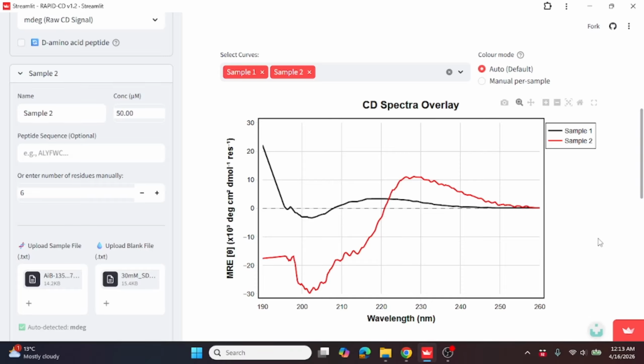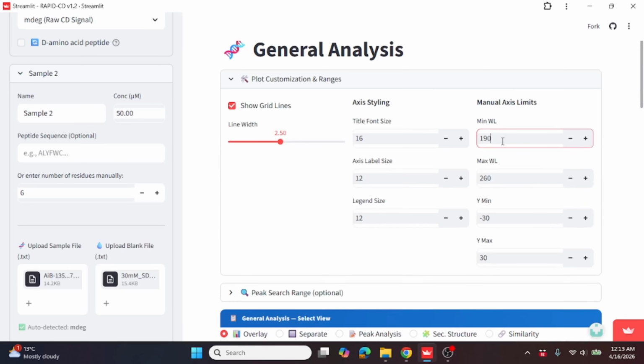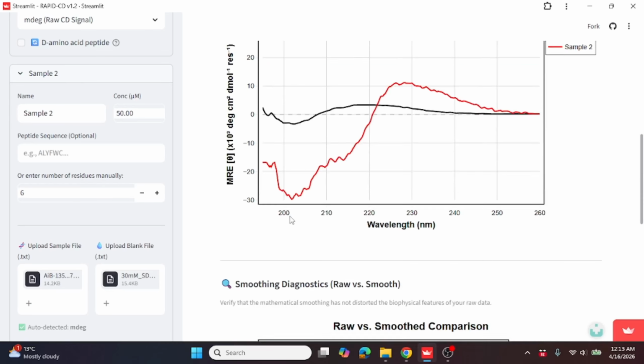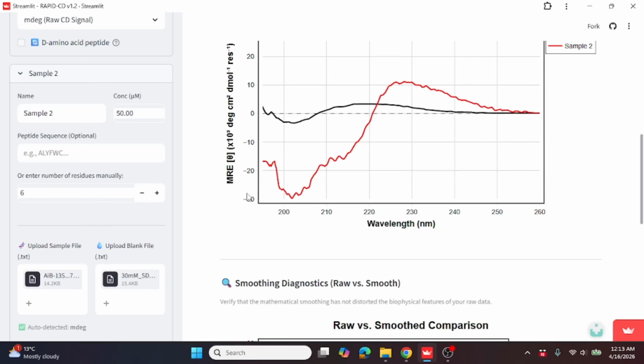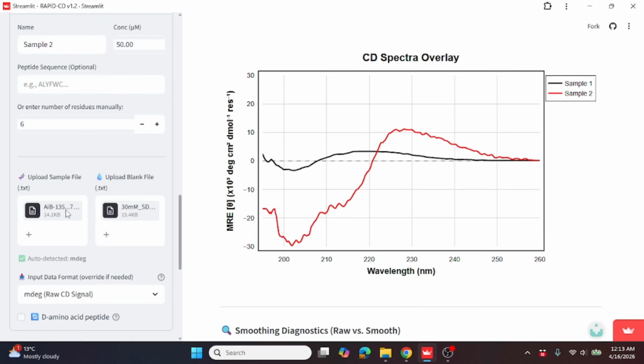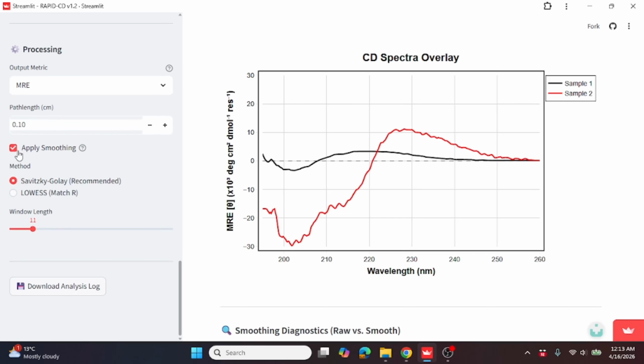An important thing to note here is that these two spectra are not smoothed, so you can see it's very uneven out here. But another thing is, when I recorded the SDS spectra, it was recorded till 195, but it is showing something different here. So we have to make sure that both the spectra have the same starting minimum wavelength. So we can come here in this plot customization range and we can change the maximum and the minimum limit from here.